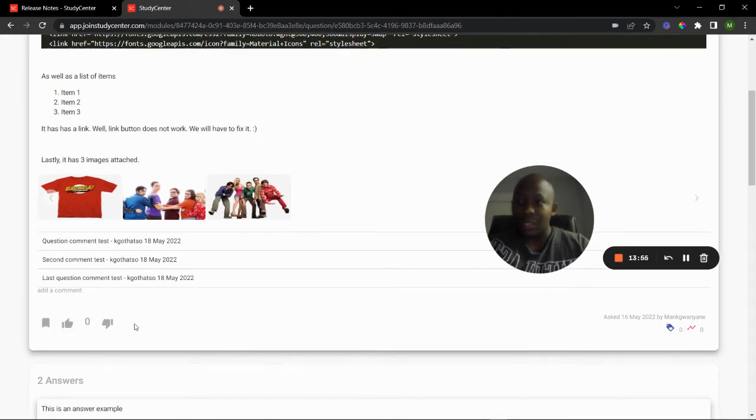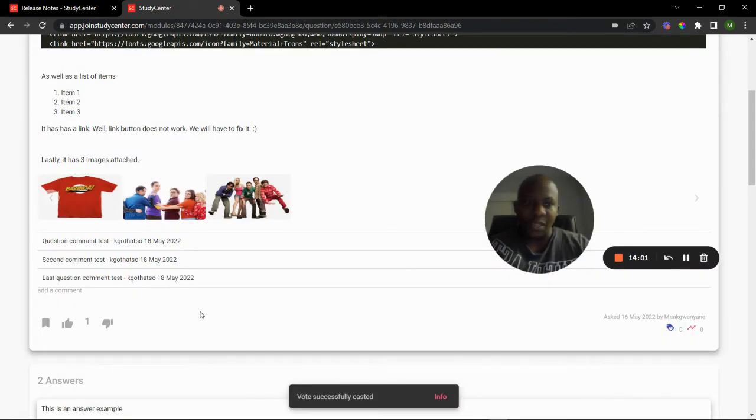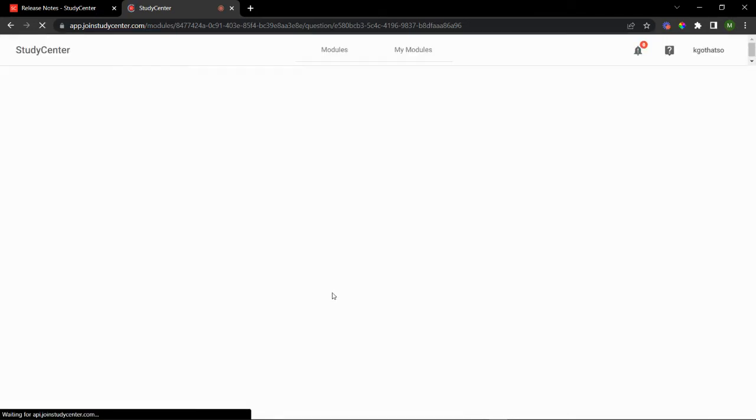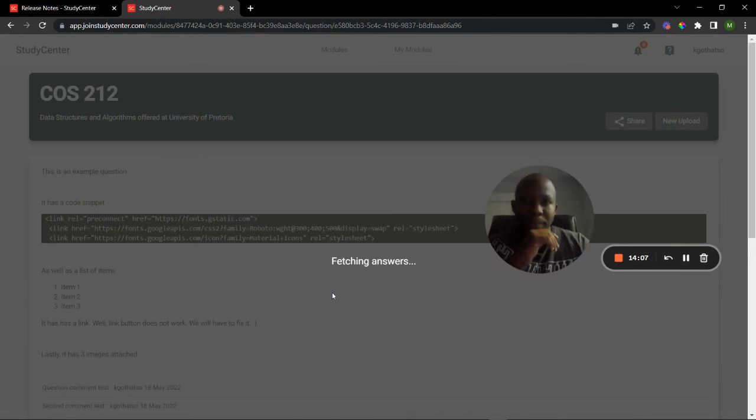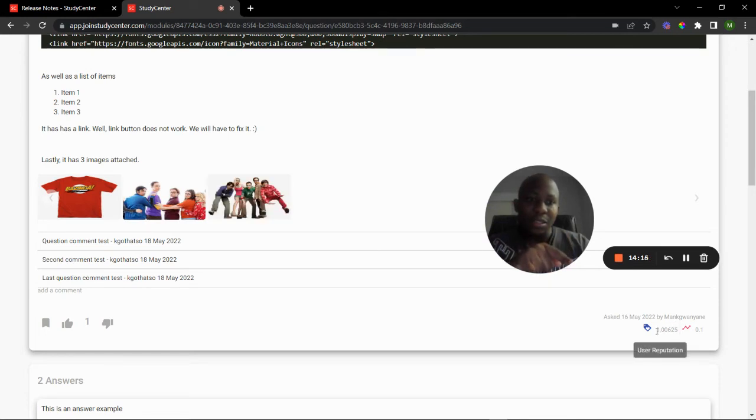So let's see if I can cast the vote now. All right, so it's casting the vote. So 1 vote was added. Okay, I also need to update this as well, but let's just refresh this page. And then let's see. So you see now the user reputation for Mankhwanyane has increased.